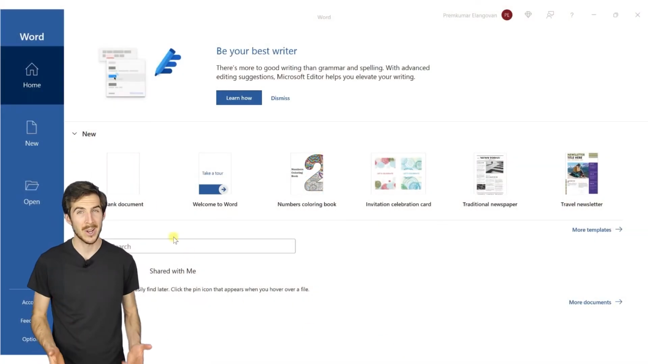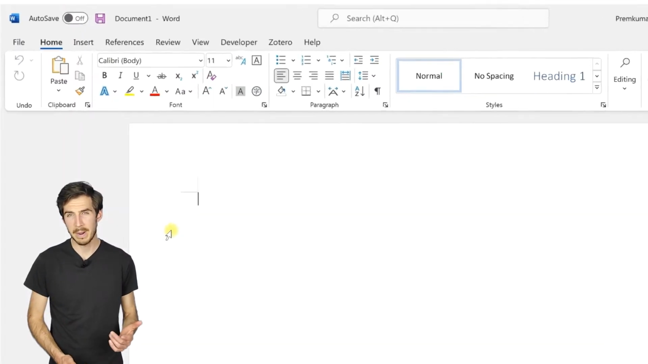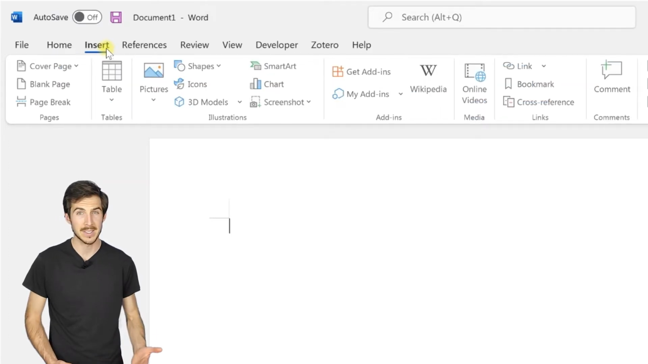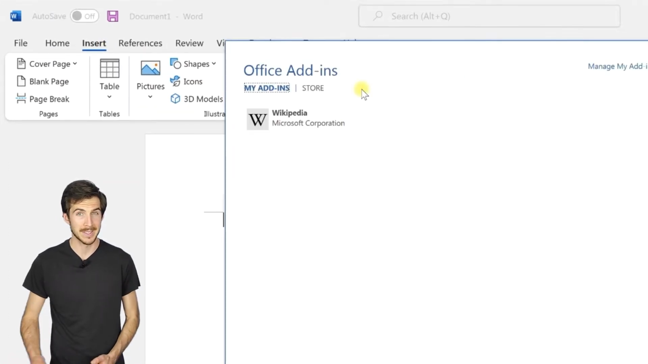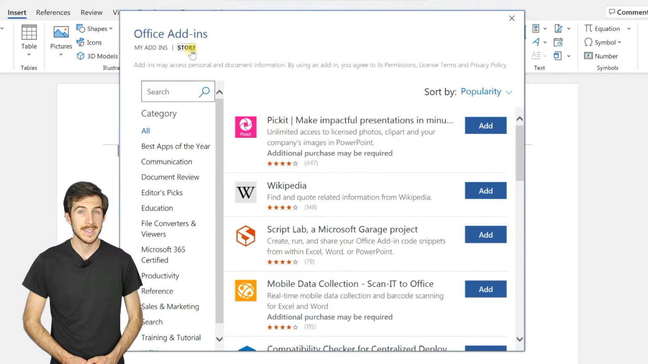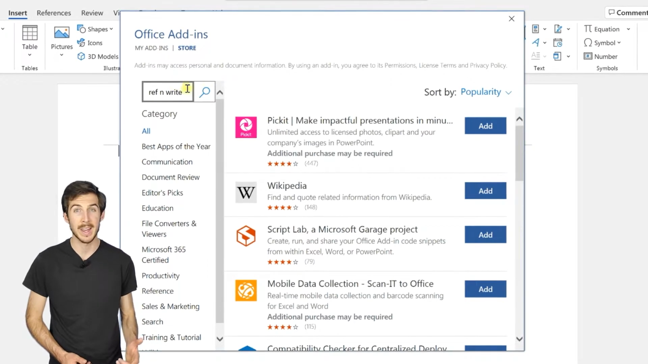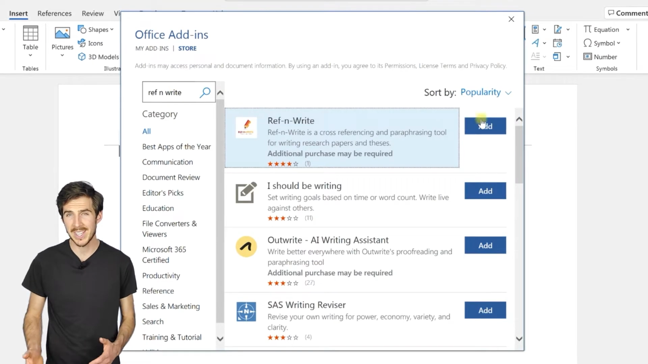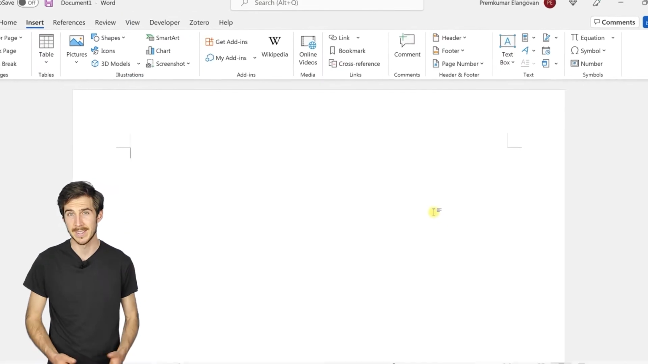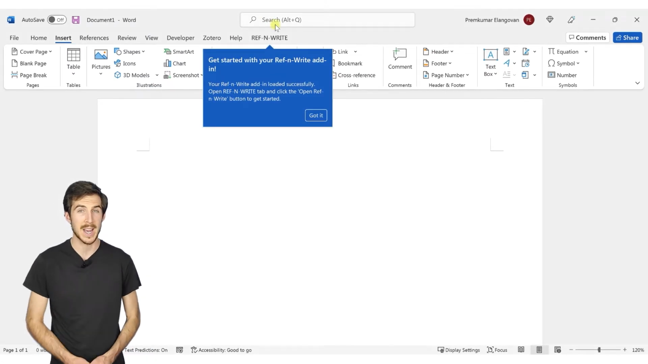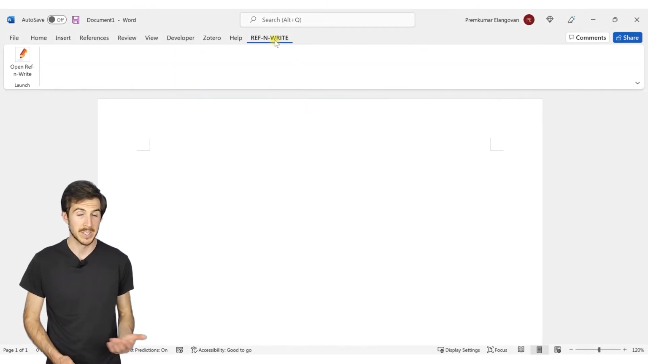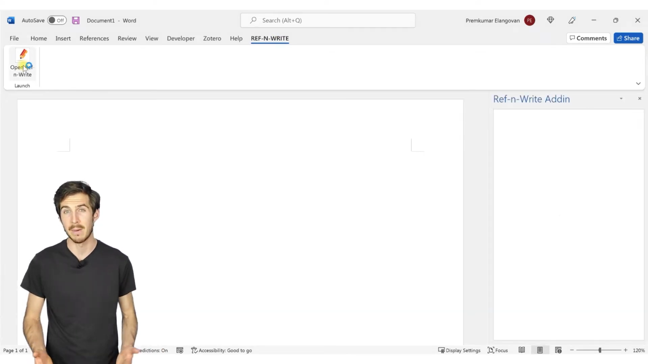Now let's install Ref and Write. Open Microsoft Word, go to Insert, go to My Add-ins, go to Store. Now type Ref and Write and search. Press the Add button to install the add-in. Now Ref and Write tab will appear on the top. Open the tab and click on the button to load the app.